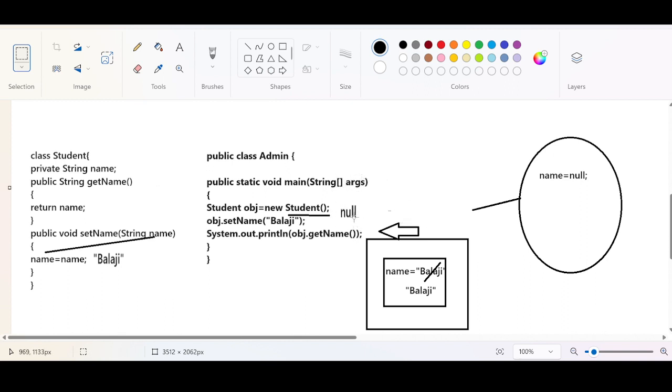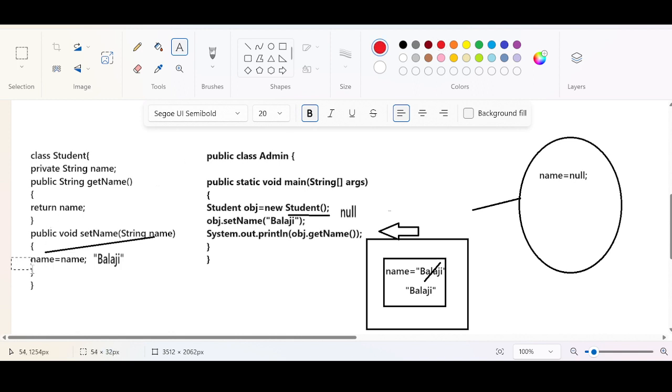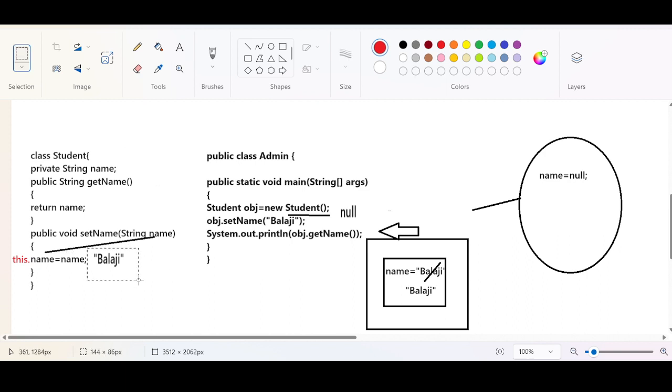Now to avoid printing null, I want to print Balaji to the console. So what am I supposed to do here? Very simple. Instead of using only name, I use this dot name. Now you got to know, I think, the reason why we are using this keyword here. If we use this dot name, this Balaji will be transferred to the class level scope, meaning in the object's memory, null will be replaced by Balaji.